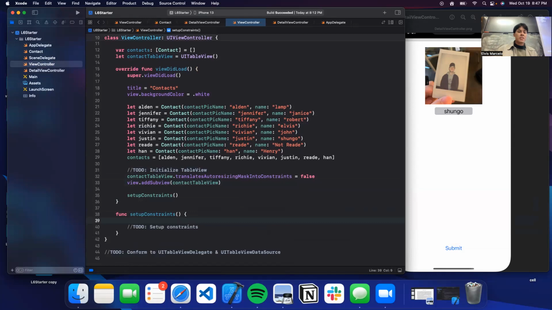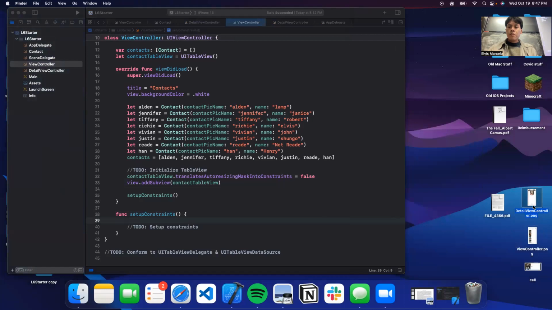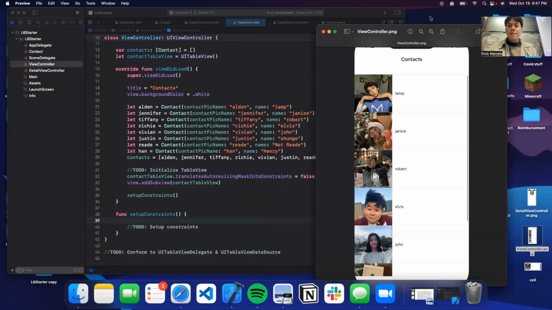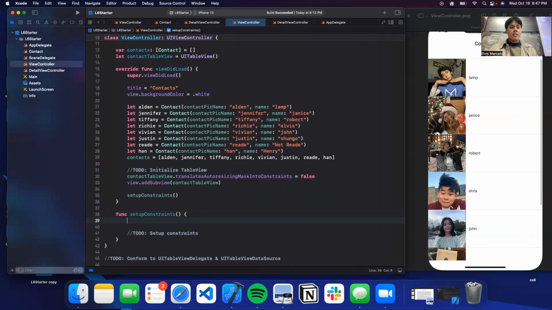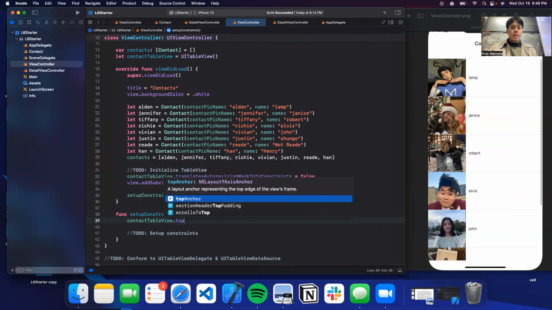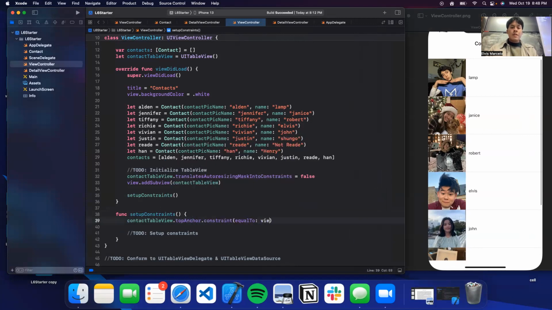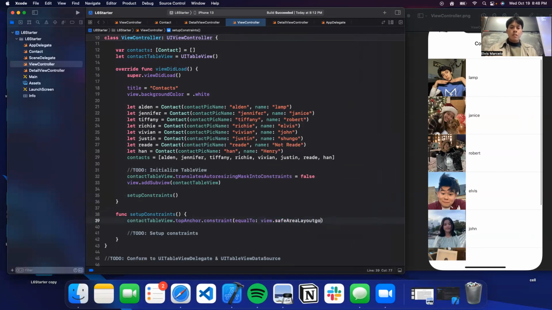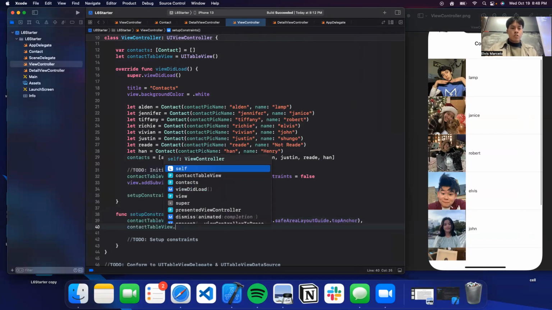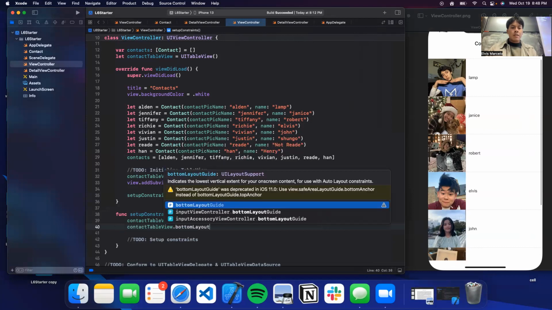All right. And let's set up the constraints for this table view. What we want this table view to look like is something like this, where it basically takes up the entire screen. So that's what we're going to be writing. On table view, top anchor constraint is going to be equal to the view's safe area layout guide top anchor. And the trailing anchor, or I mean the bottom anchor.